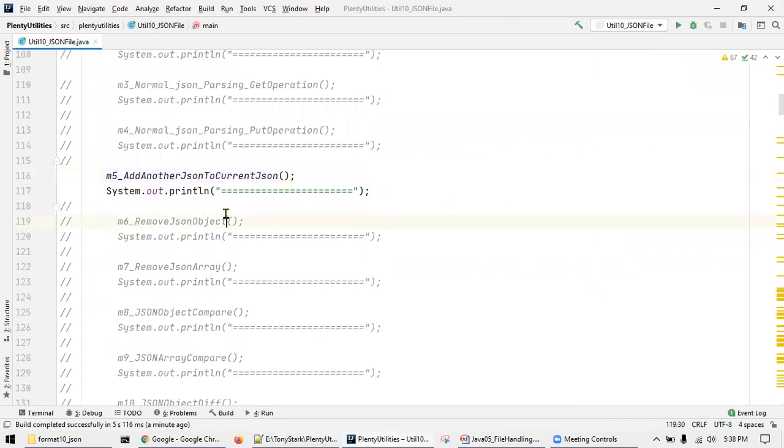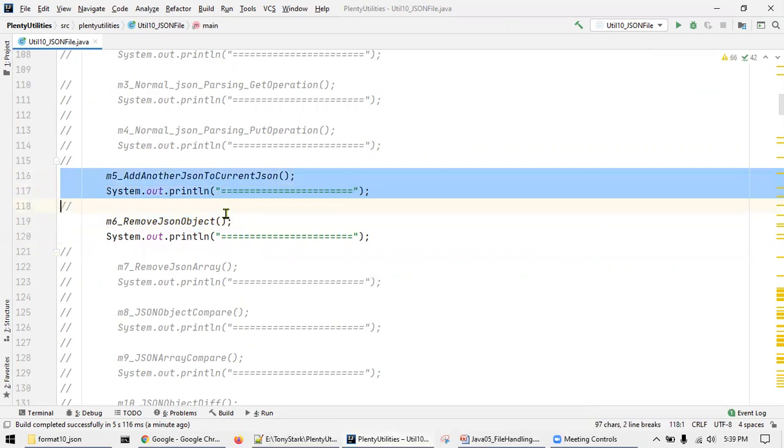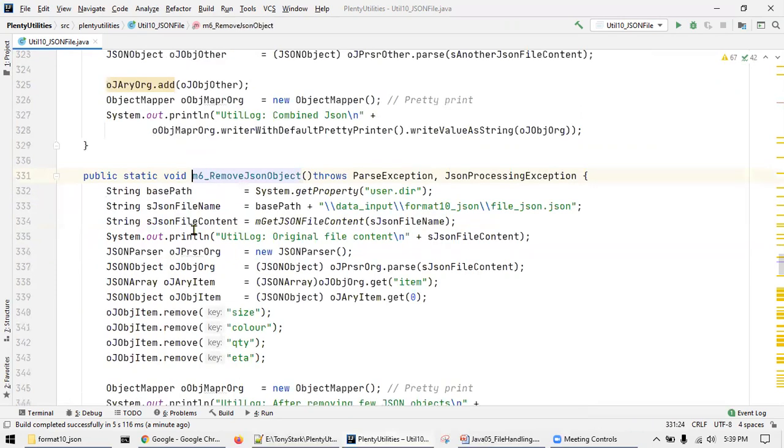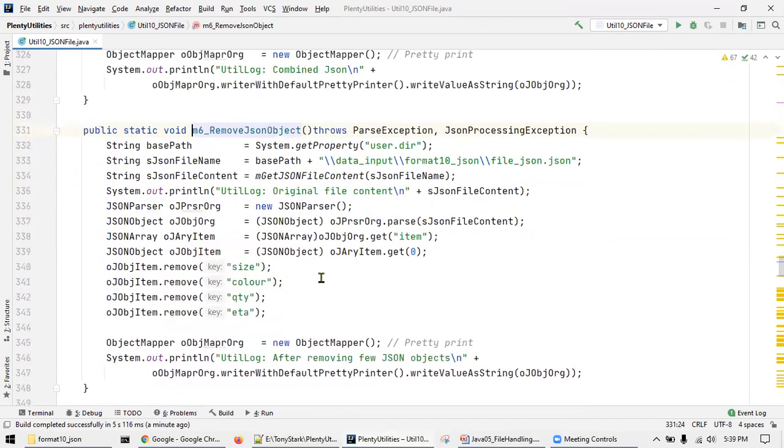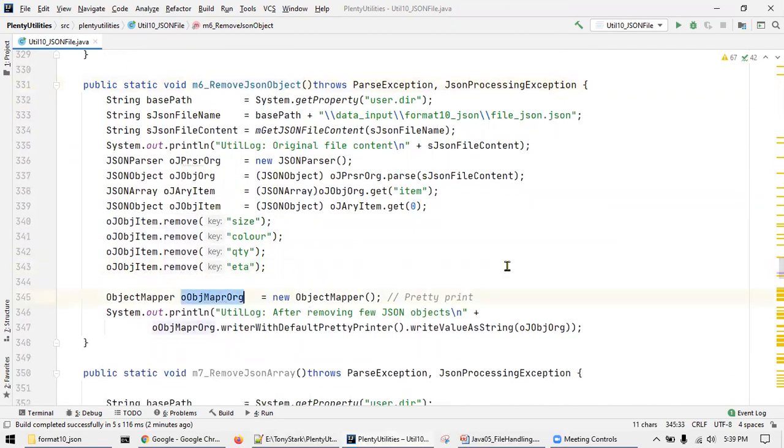Okay, remove JSON object, so kind of a reverse operation. I want to remove a particular JSON object, so I will say remove size, color, quantity, ETA, other items, and then I will use an object mapper and write the value to a string. Nothing too fancy, so let's just run it and see the difference.